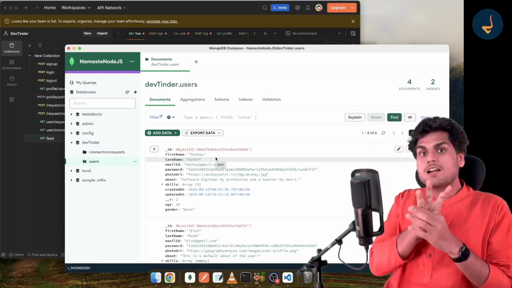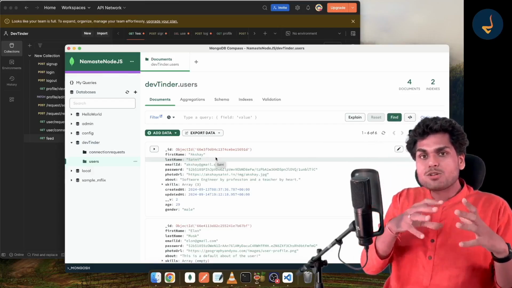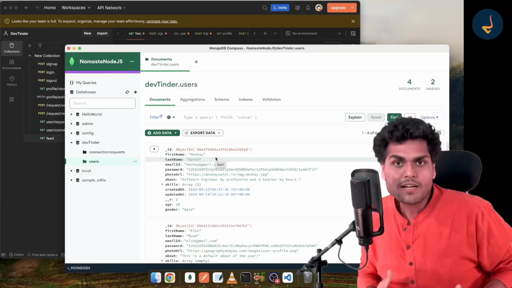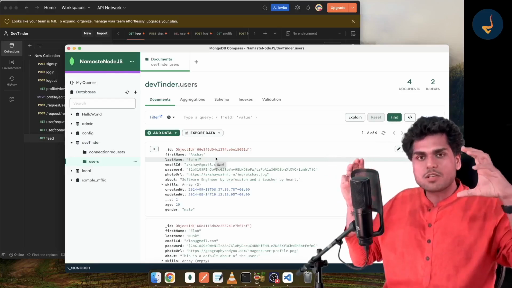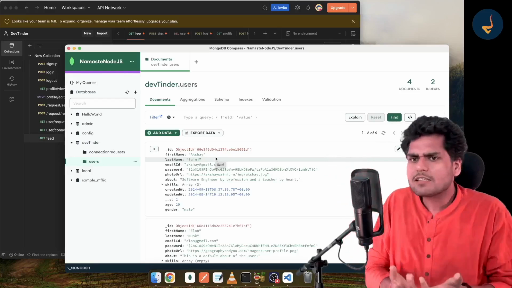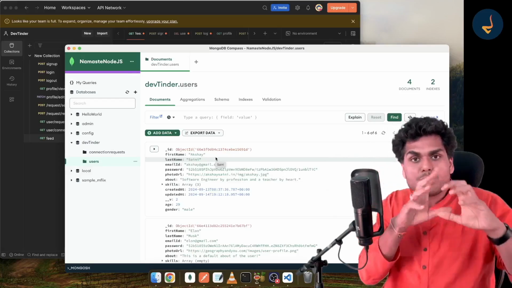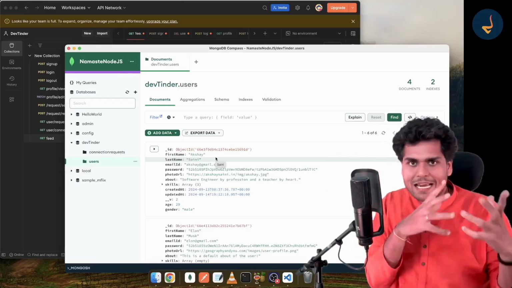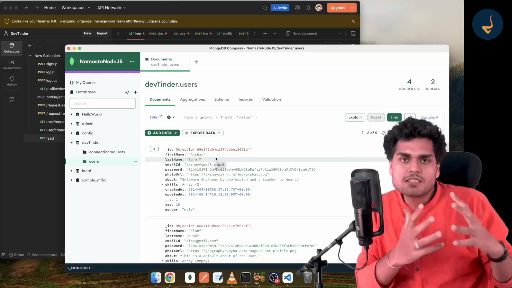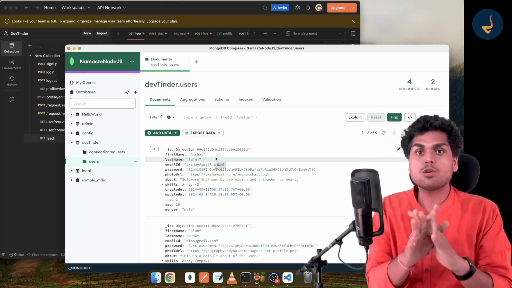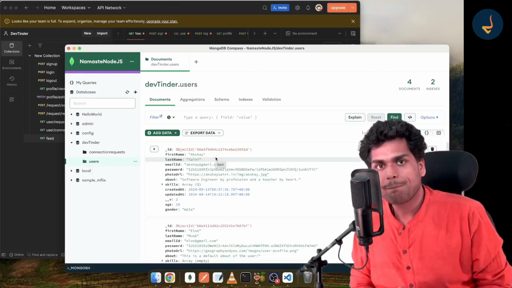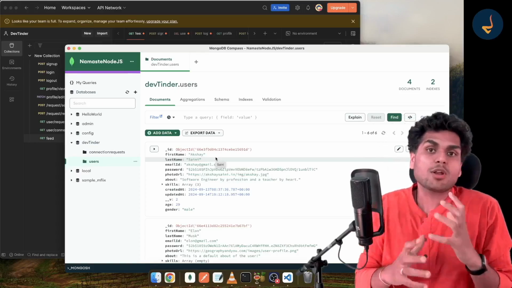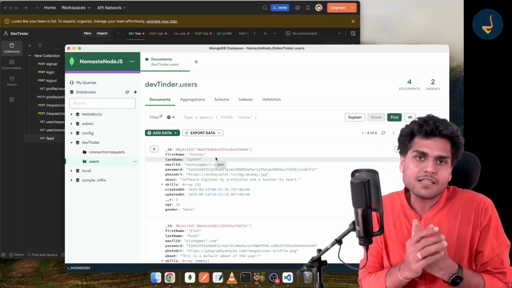And then there is a third condition: Akshay should not see his own card. Suppose you are fetching all the users, and there are 6 users on the platform, Akshay should not see his own card, right? So you have to build a query like that. You have to write the logic in such a way that you exclude all such people whom we do not want in the feed.